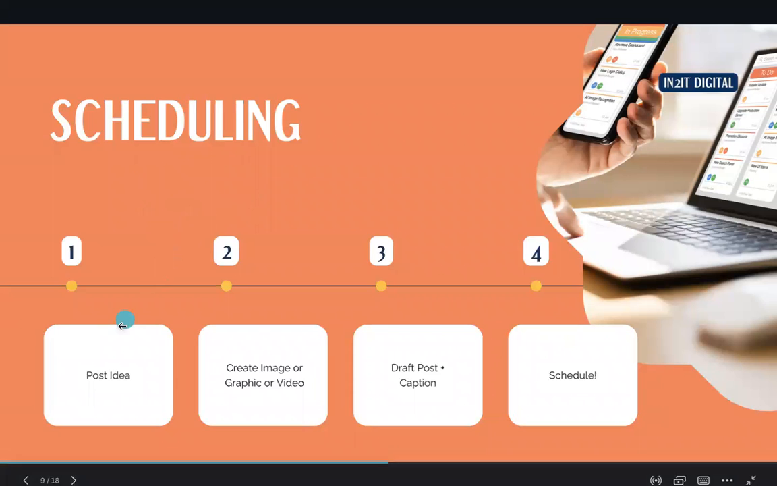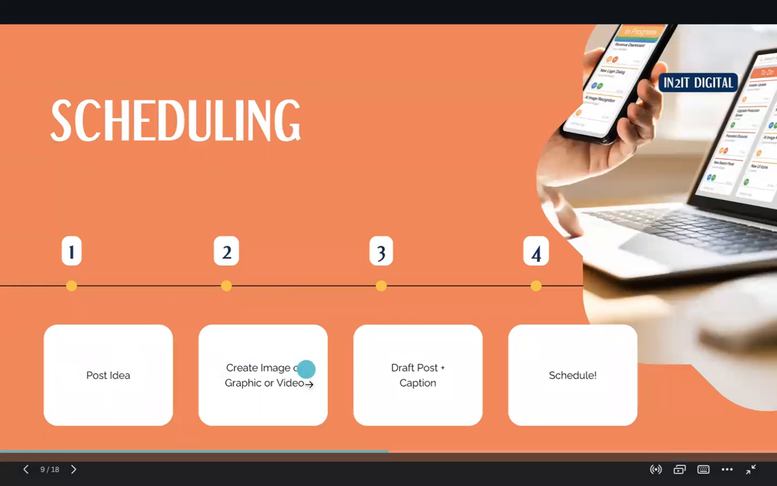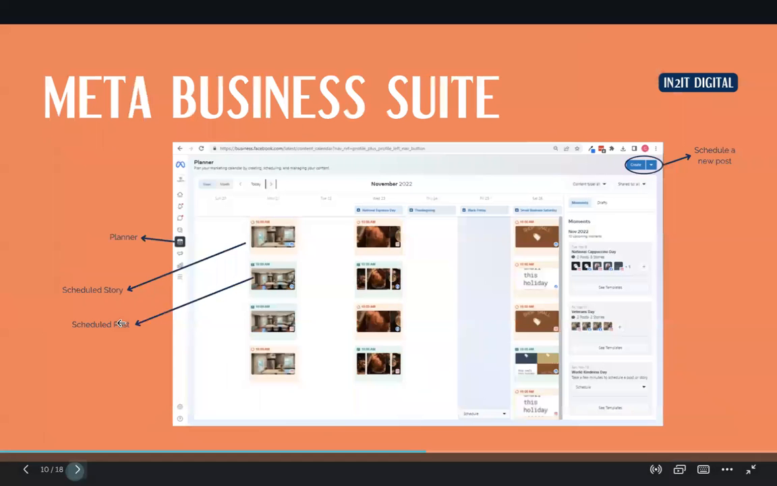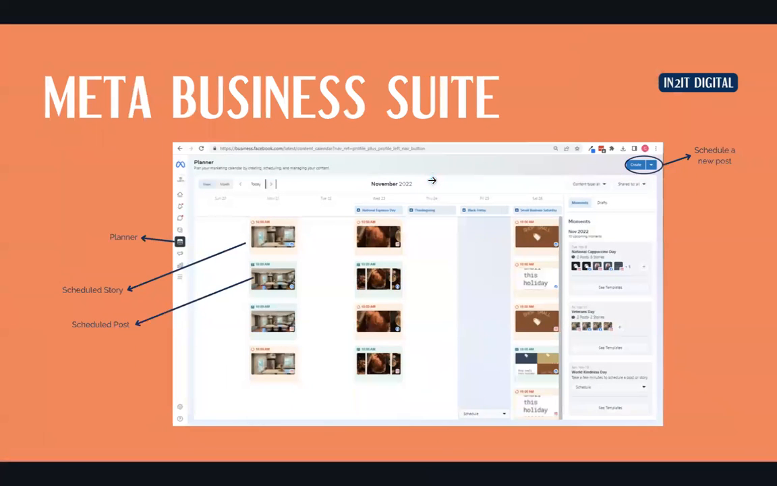So for scheduling, you know, first you have your post idea, you create your image, graphic, or video, you draft the caption that goes with it, and then you schedule it. The best way to schedule for Facebook and Instagram right now, and it's free, which, raise your hand if you don't love that, so exciting, is the Meta Business Suite. You can get to the Meta Business Suite from your business page when you go to your business manager, and then click Planner.